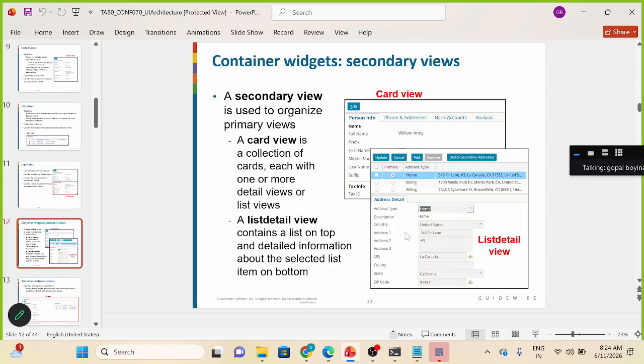Card view is a collection of cards. Each one is one or more detail views or list views. They combine everything, so this is the card view. You can see personal info, phone number and address, bank accounts, analysis. If you want this kind of information, that's the card view.